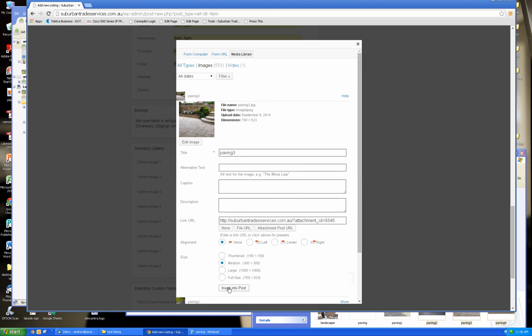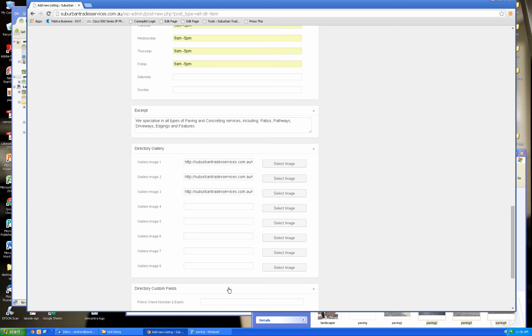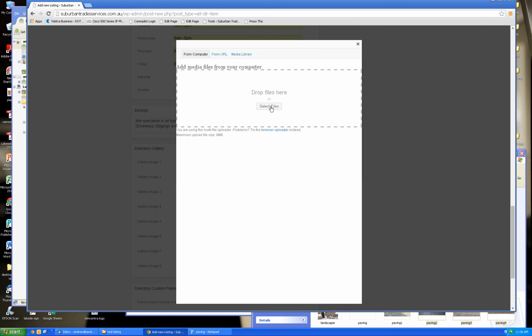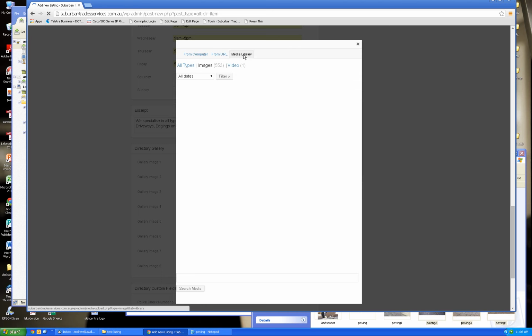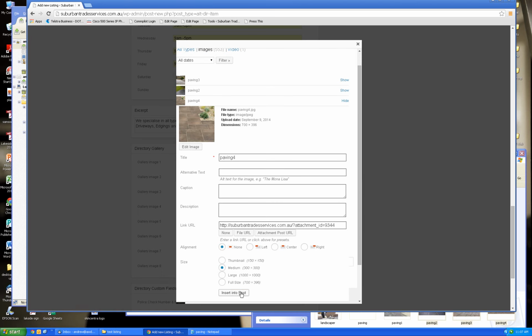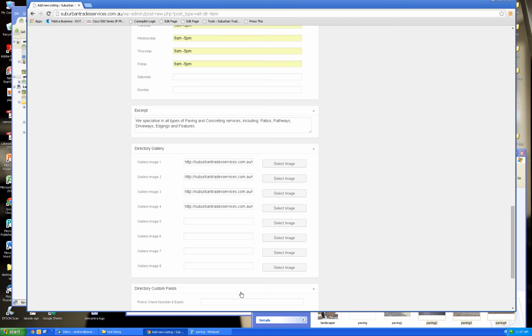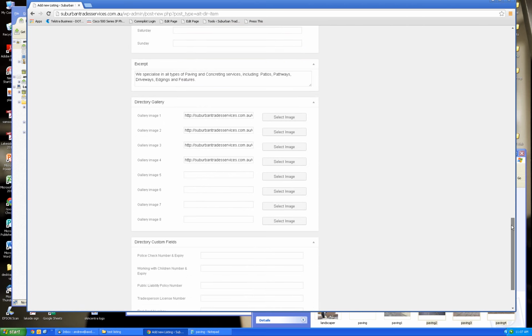And insert into post. And final one, media library, and paving 4, insert into post. Okay, so there we have it. I've added 4 images.